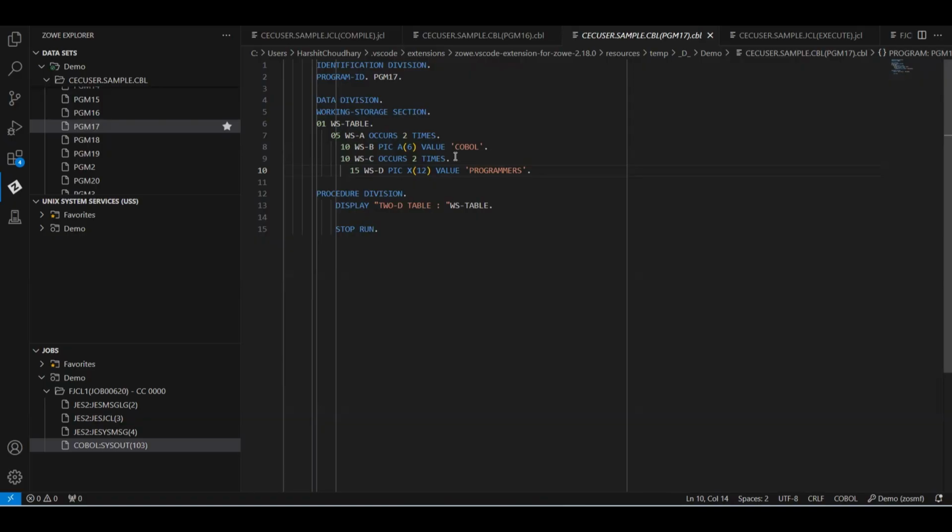It would go inside, because it is the first time of the OCCURS clause. It would print COBOL, then it would go into the other sub-level, the second dimension, and print two times. So it would print PROGRAMMERS two times, then go back up, and since that is a two-time occurrence, it would print COBOL again, then PROGRAMMERS two times, and then go up.